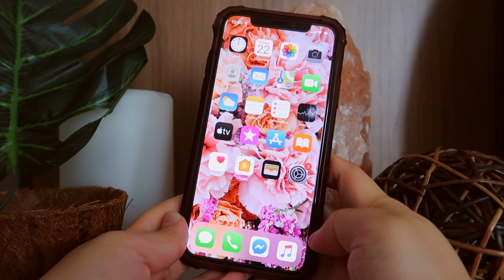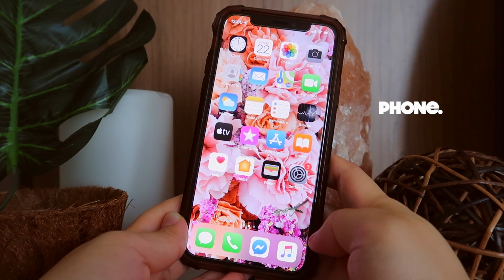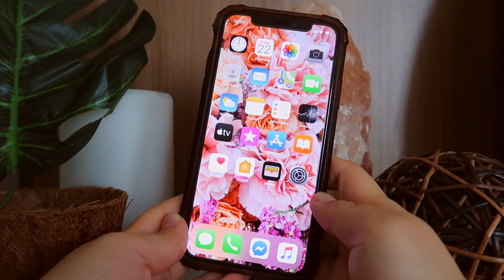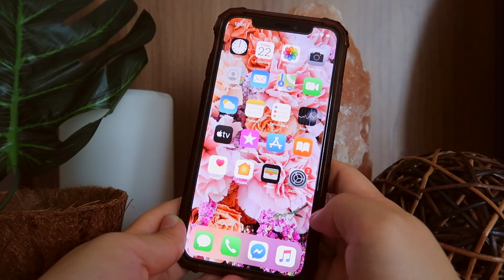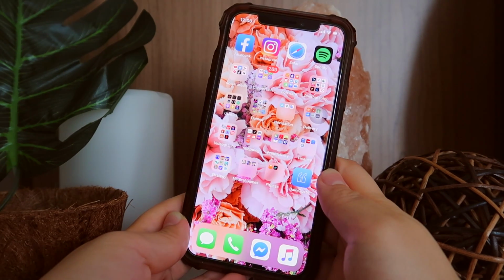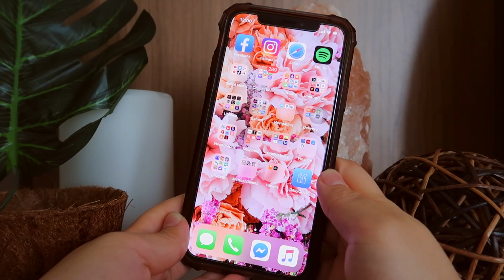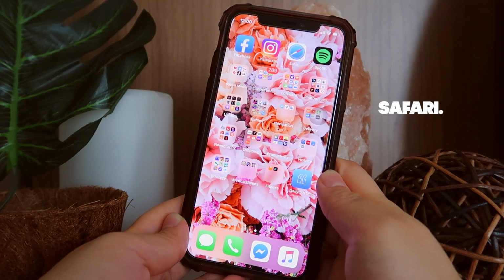On the lower part of my iPhone are the important apps that I always use every day. So that's Messages, Phone, Messenger. So these are just your basic apps that are part of every iPhone. When you slide to the next page, these are the apps. So I separated the apps that I frequently use, which is Facebook, Instagram, Safari, and Spotify.